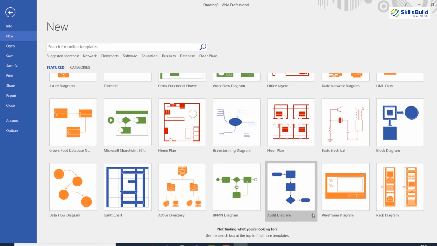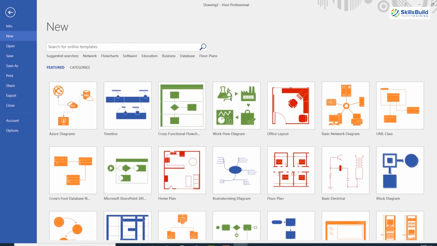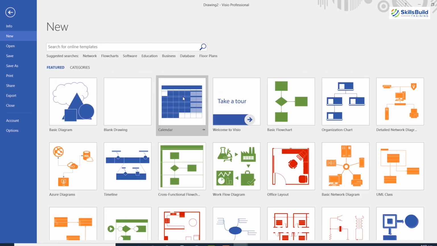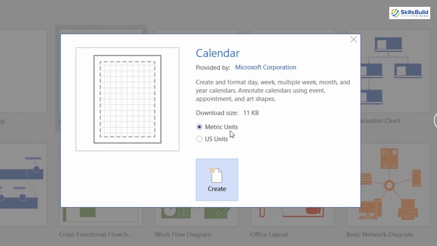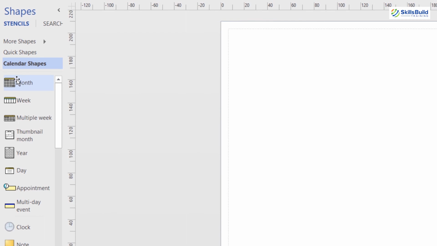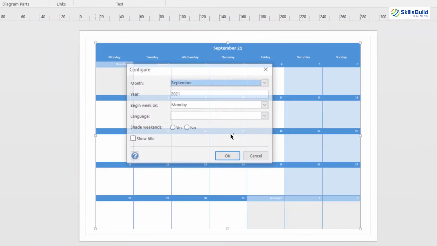Like in more shapes, we see the calendar, and that's what we have right now selected, and here there are some other examples as well. Here you can see the calendar that we were just exploring using more shapes. So from here you can actually use any shape or any template. Directly clicking on a template, you will be able to use those shapes. Now if I want to create a calendar, then you can select it and drop it.